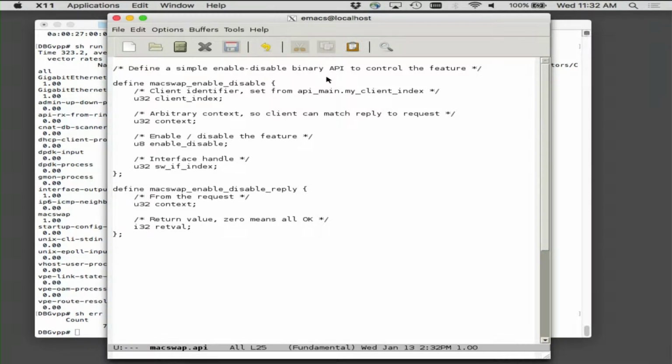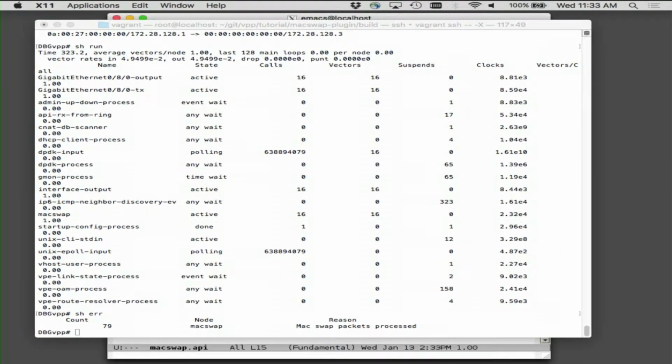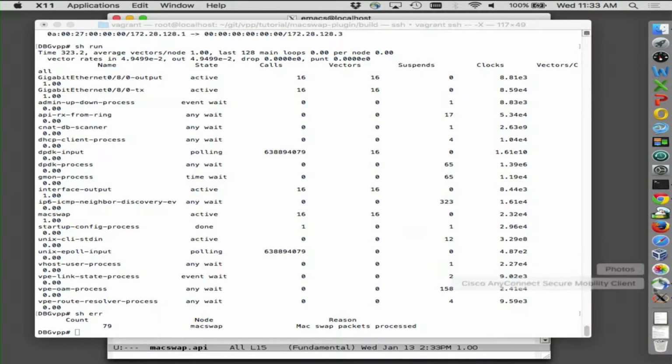Anyway, the API test tool, or any client, in fact, can put an arbitrary 32-bit context so that it can match requests and results depending on how asynchronous the thing is. This is a real simple API. It's a U8 enable disable. Also takes the interface handle. And the reply to it is going to pretty much be 0 all the time, because unless you fed it a ridiculous software IF index, you'll get 0 all the time. Let's just for giggles fire up the API test tool and show you what happens when you pass it some utter nonsense. Let me just get a terminal going here.